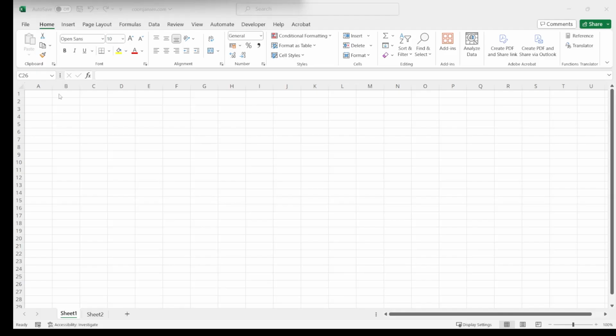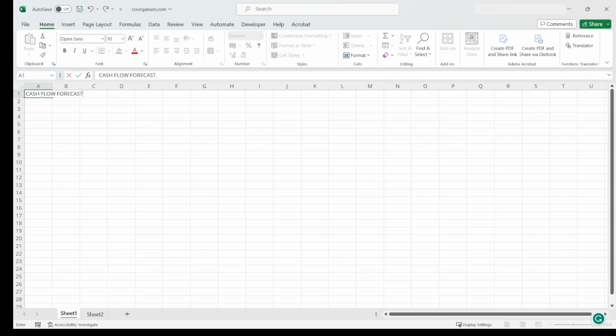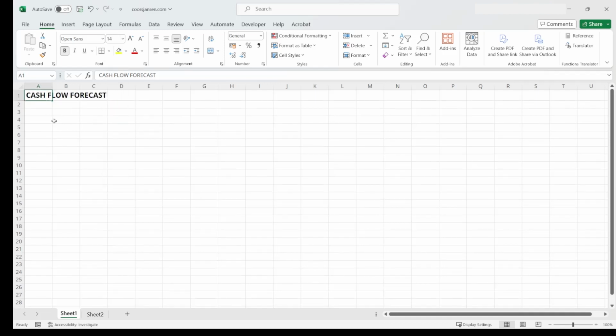So enough of that. I want to get straight into things. So if we're going to do a cash flow forecast today, first things first, let's get our title up and running. Top left-hand corner, I just bolded 12, 14 this, and we'll start off with, we need cash inflow.